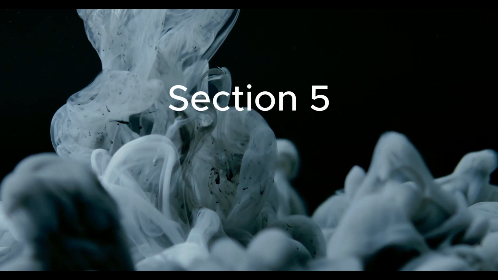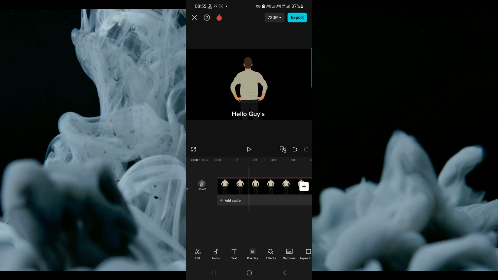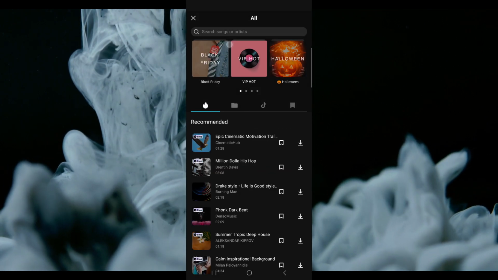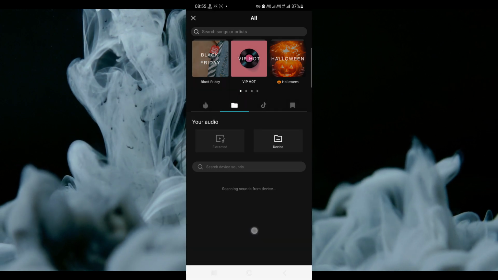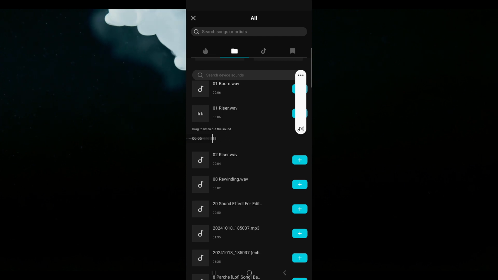Section 5. Adding voiceovers and music. Next up, let's add a voiceover. You can record directly in CapCut by tapping on audio and then record. Speak clearly and keep your tone engaging. This is where your personality comes through without showing your face. Don't forget to add some background music.